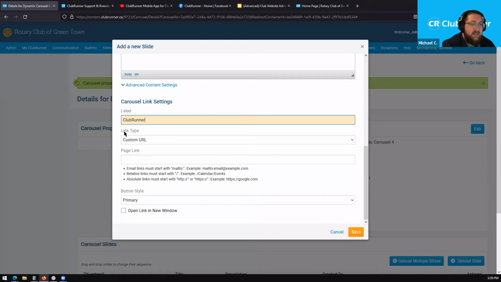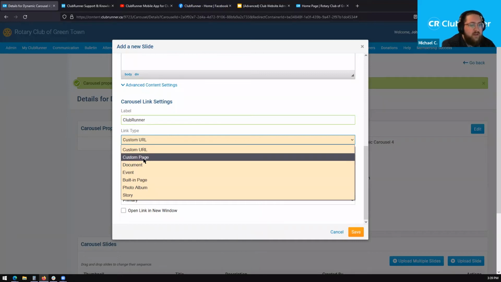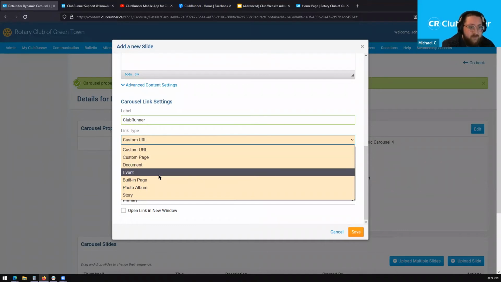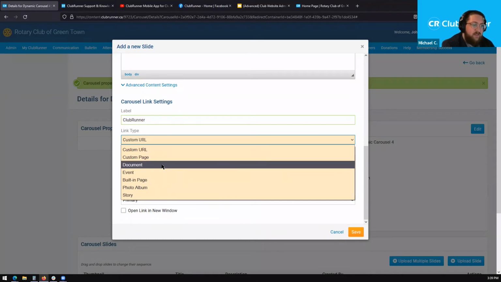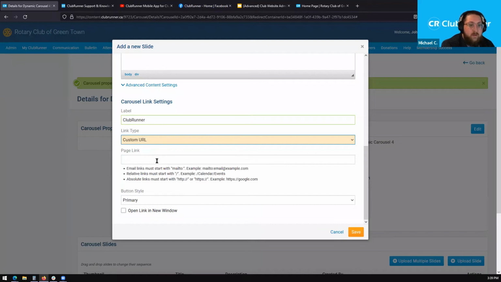Let's go ahead and select a link type. There are a number of different ones that are available here. One is custom URL, which you can enter a URL of your own choosing. But you can also choose to select a custom page, a document you've uploaded, an event you've created, or some other of the built-in pages. You can select whatever you like here. So let's go ahead and select custom URL for now. And now we can enter in the page link to where we want it to link. So let's just link it to clubrunsupport.com.